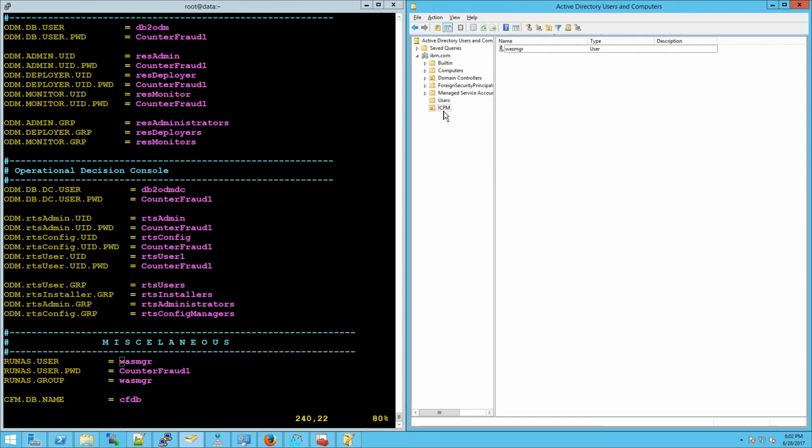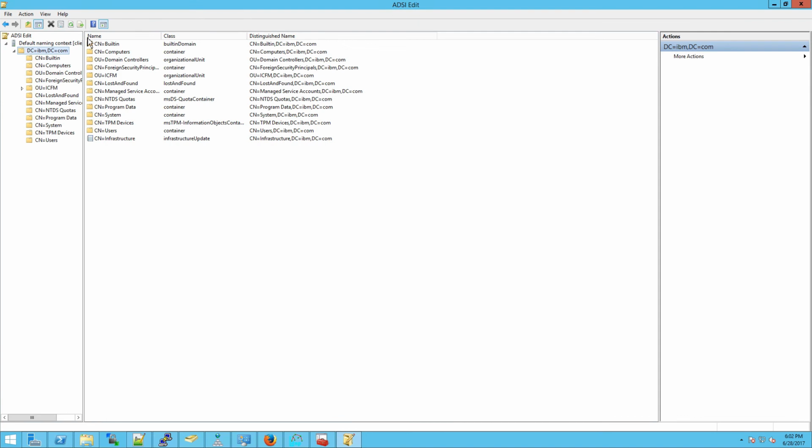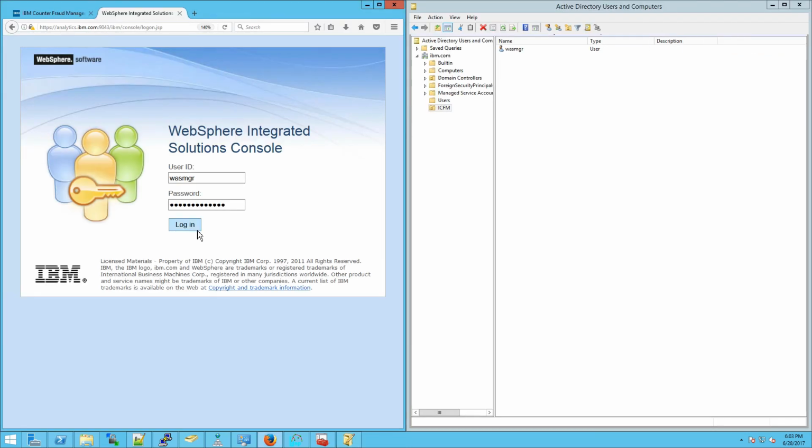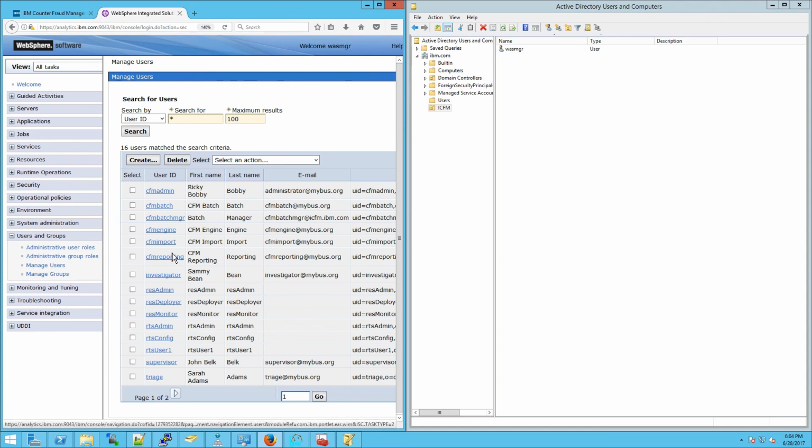Now because we made this ICFM OU, go into ADSIEdit and then click on the root here, your IBM.com, and then look at ICFM and notice what it says under distinguished name. OU equals ICFM, DC equals IBM, and DC equals com. We're going to need that. Armed with that information, log in here as wasmgr. Open up users and groups, go to manage users, and enter all of these into Active Directory.